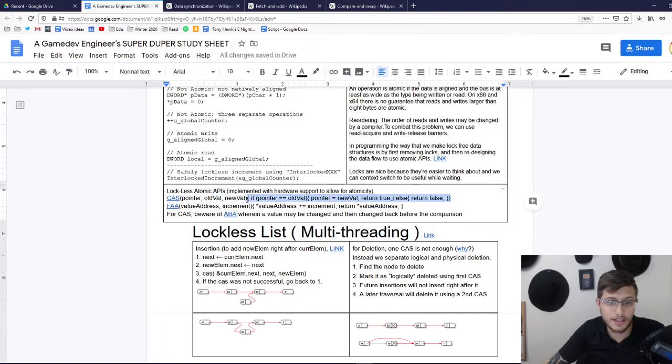And this is actually the implementation right here in sort of like a pseudocode format, right? It's not written in C++. It's probably assembly. FAA, fetch and add, the way that works is it basically gets you the value at the address and then it increments it. So it's basically like a plus equals operation for the increment, and then it returns the new value. So that's basically how fetch and add works.